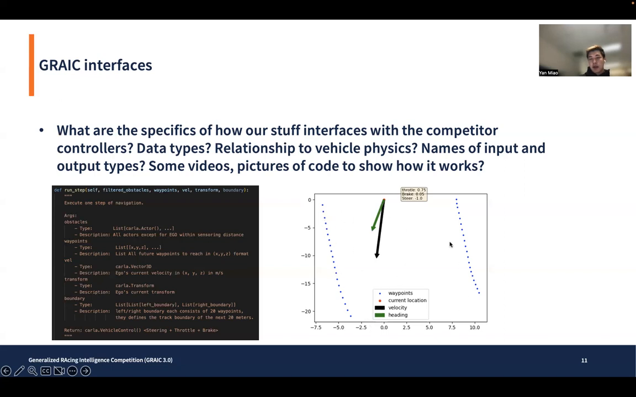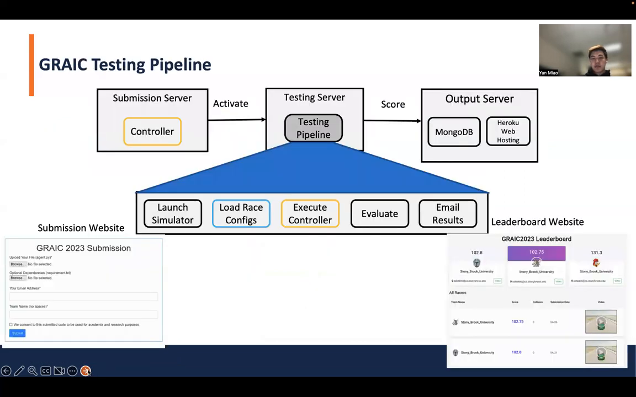So based on that information, the controller needs to compute its control values, which are basically throttle, brake, and steering. For this year, since we are only using one vehicle, one Tesla Model 3, to evaluate, we didn't proceed with the Ackermann control. Basically, we just asked the users to produce the three values that will navigate through all the tracks, because we are only using one vehicle to evaluate.